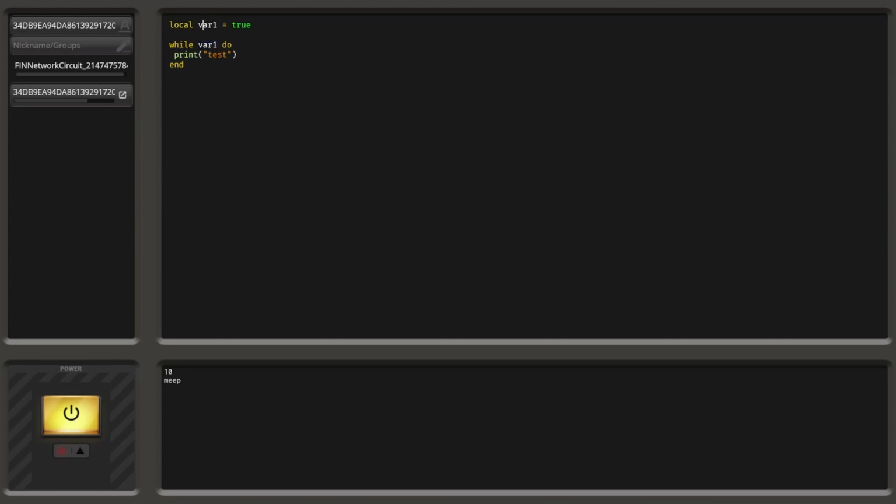So it will go in here and start: okay, while loop, so it checks the condition. Is the condition true? Okay, then I'm going to do the stuff between the do and the end, so I'm going to print test. After that, I check again, is the condition true? If that's the case, I'm going to do that again. Then it goes back up and checks, is the condition true? No, it's not true, so it will stop and do the stuff after the end, so it will print meep.